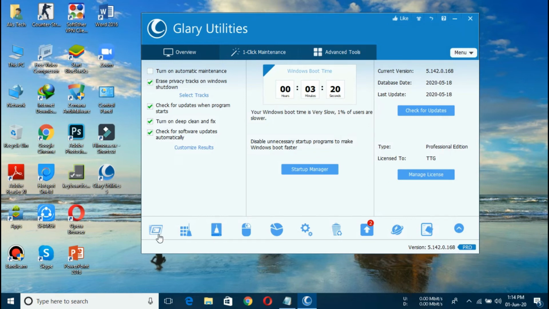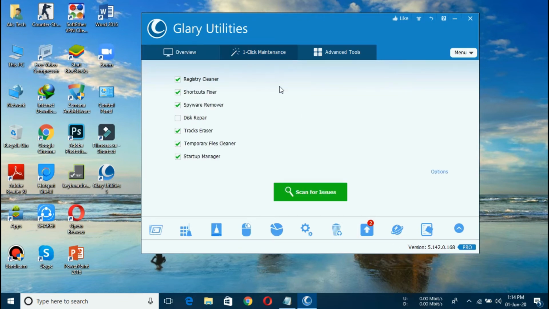So let me close it, and here is the check for updates for the program, and here are the lessons. And at the bottom you can see some other options like again the startup manager, registry repair, disk cleanup, context menu manager, and some of the other options. Now let me go to the one-click maintenance. This is what you guys have to deal with in real life.